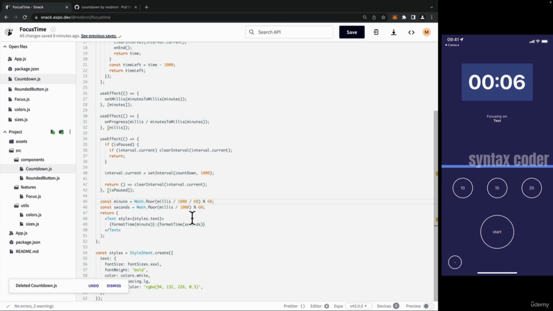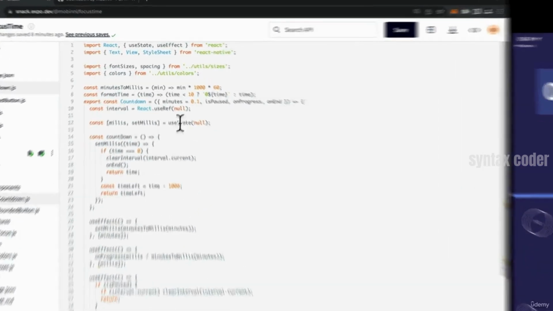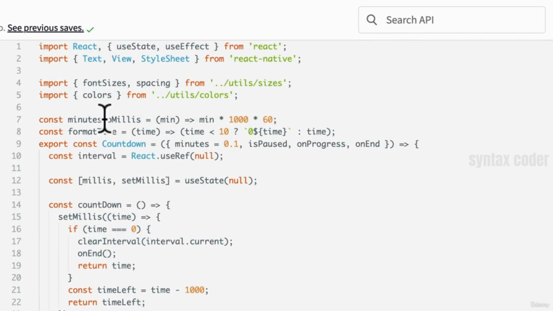That's the sole purpose of this component, but there's a bit more complexity to it, because if we look at the top of this component, you'll see that this component has some utility functions to convert minutes to milliseconds. It also has a function to format the time. Now, the specifics of how these functions work are not really relevant for the core of this course, but let's go through them just to look at it.